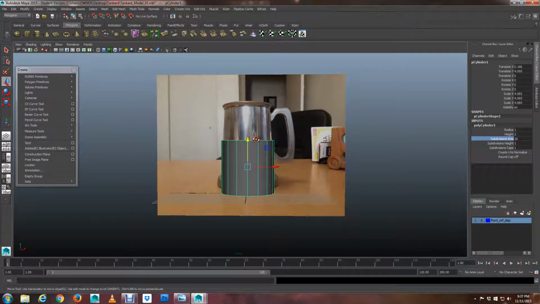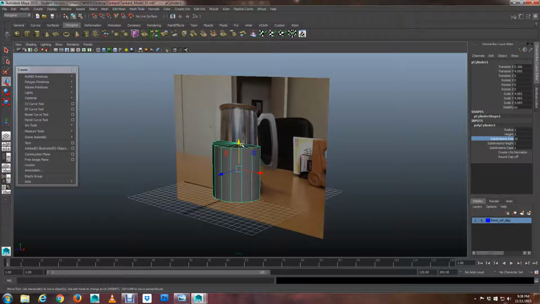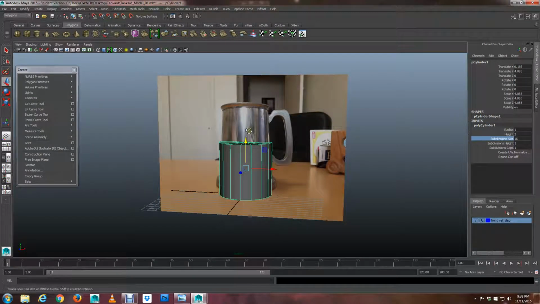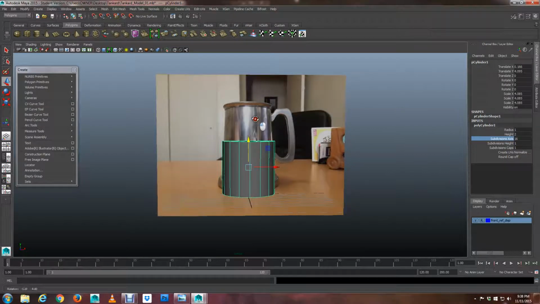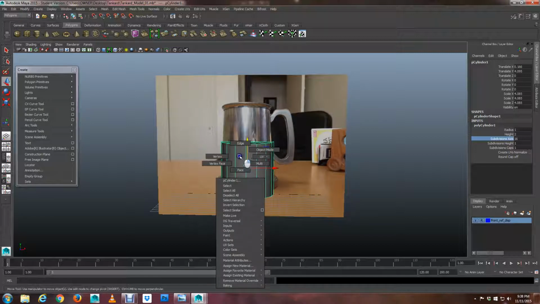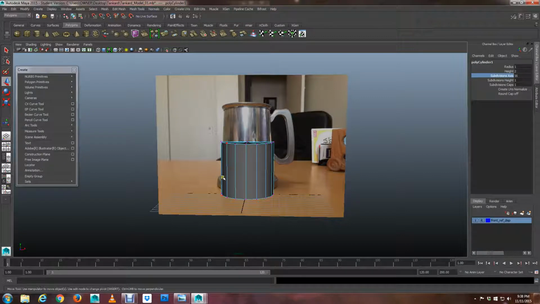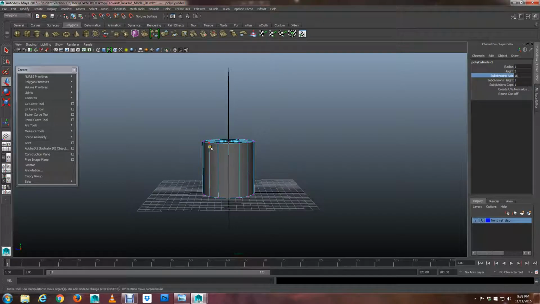So now I want the top of my cylinder to match the top of the reference cylinder. So how do I do that? What's the easiest way to grab the top of the cylinder and stretch it up to the top of the reference tankard? Okay. I'm going to use vertex mode. So what I'm going to do is I'm going to right click on my object and hold and come over to vertex mode, and I'll just select all of these top vertex points.